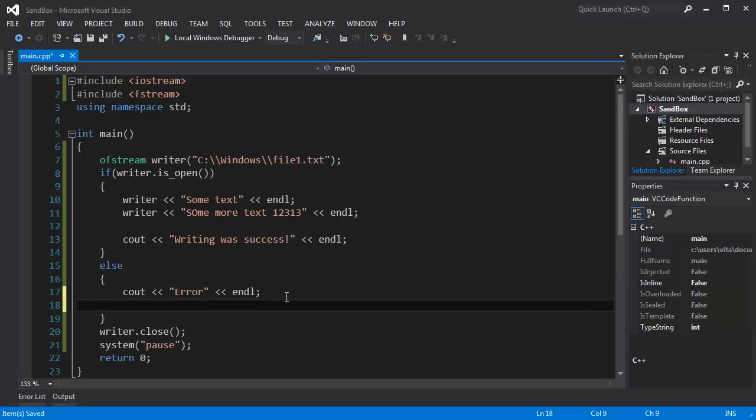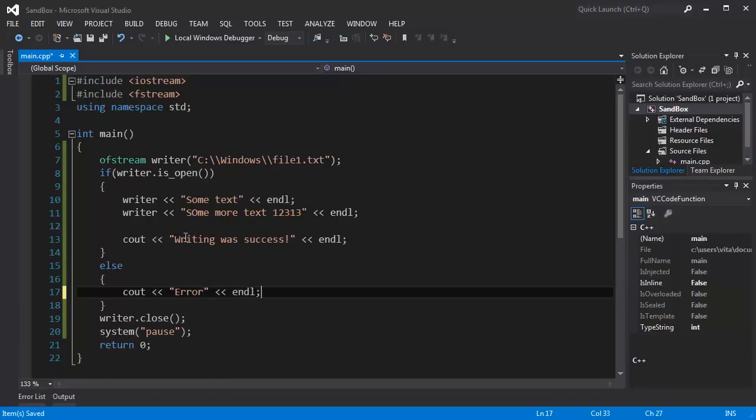For example, you can prompt the user to change the file name and file path so you can write to another location and something like that. So that's a simple example of how to write.